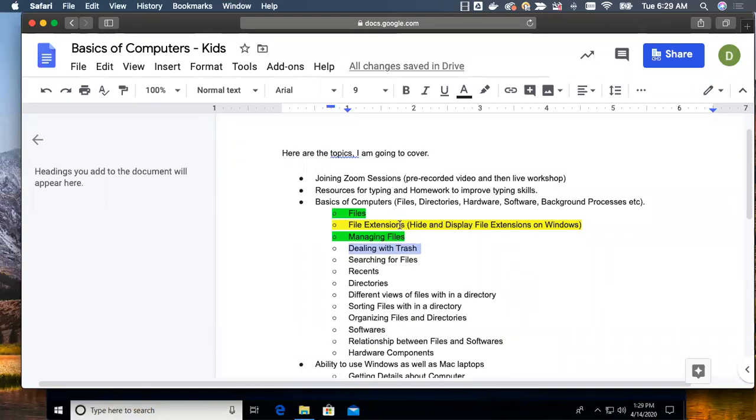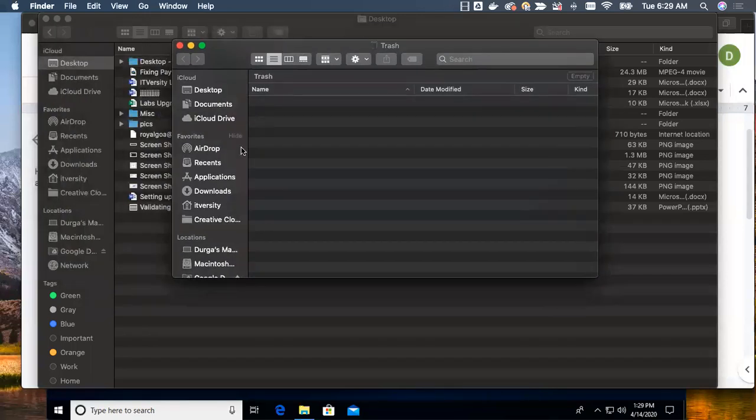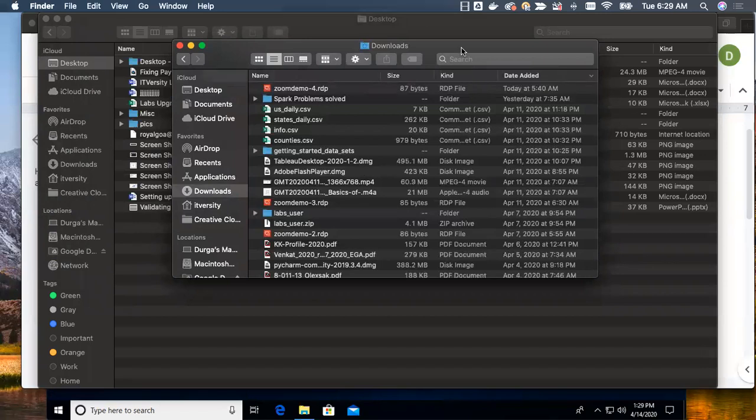File extensions, we haven't covered yet. We will get into them as we proceed further. Now it is time to cover the file extensions. I have to demonstrate using Mac because on Windows I don't have enough files, but here I have enough files.